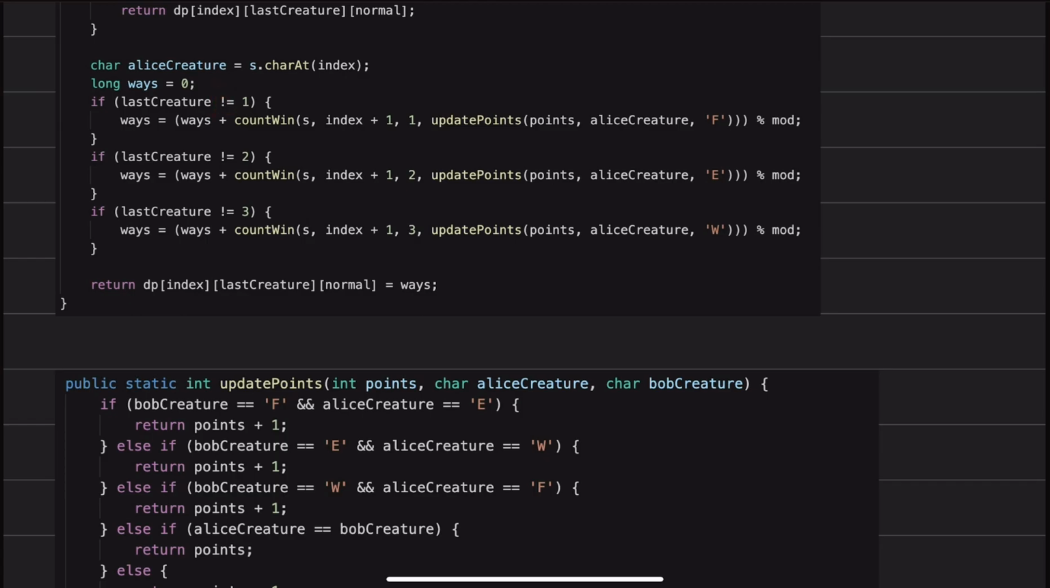The mapping which I have done is that for F I'll be denoting it with 1, for E I'll be denoting it with 2, and for W I'll be denoting it with 3. I can also write it down: F is 1, E is 2, W is 3. Now if in the last round I have not taken this first creature, this F, then in this round I can take it.